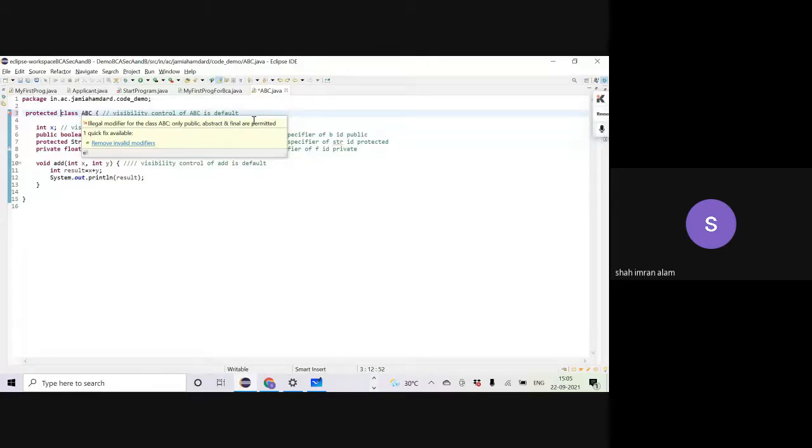Abstract and final are something different. If you're talking specifically about visibility control, then public is the one which is in the visibility control, and the other thing is default. So it's saying it's an illegal modifier. You cannot put protected before a class name. Neither can you write private. That is again illegal modifier or illegal specifier. We also call it modifier. So illegal modifier, illegal specifier, visibility specifier और access specifier.